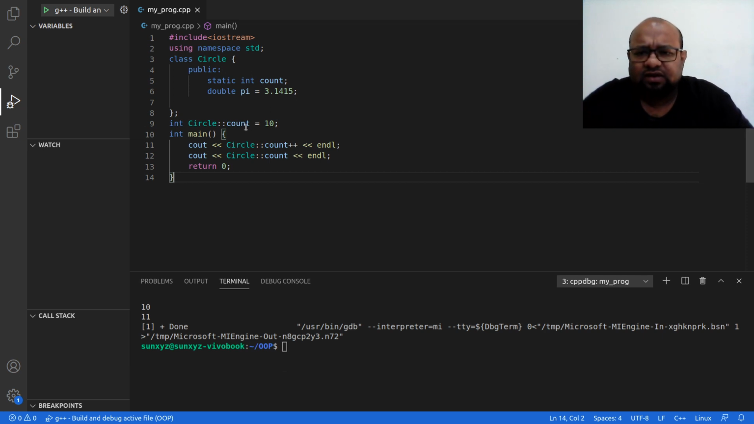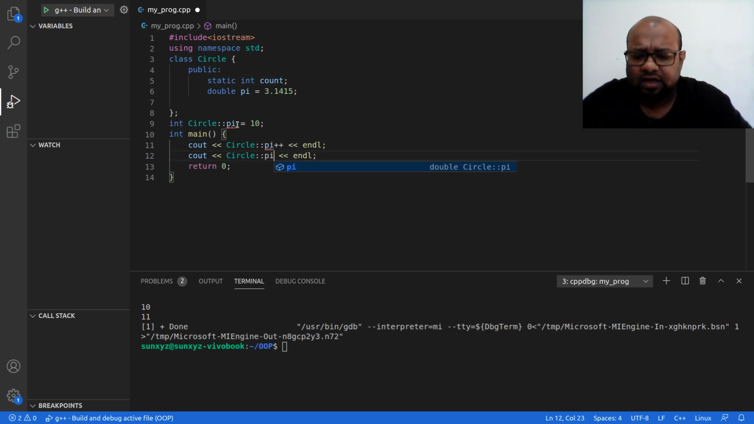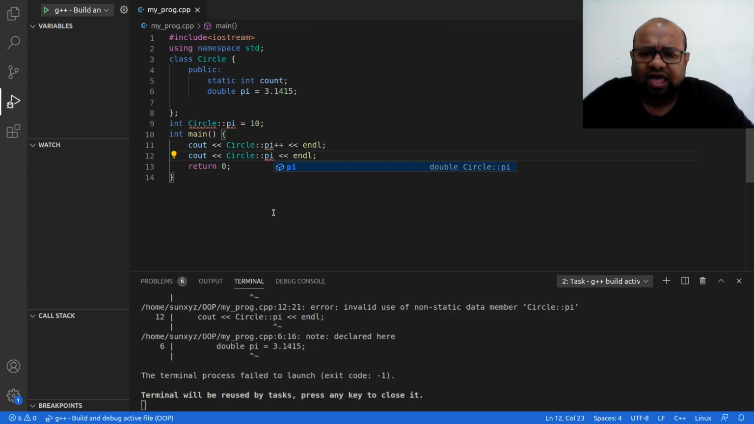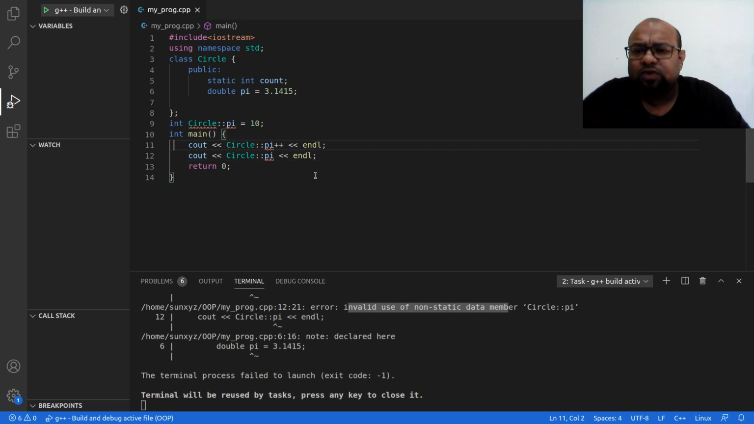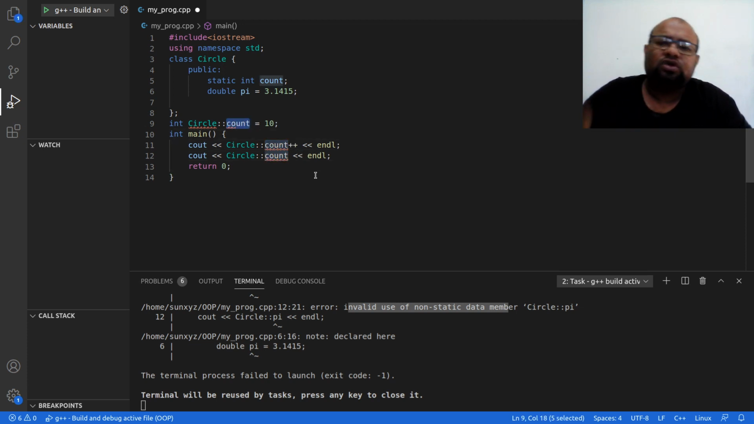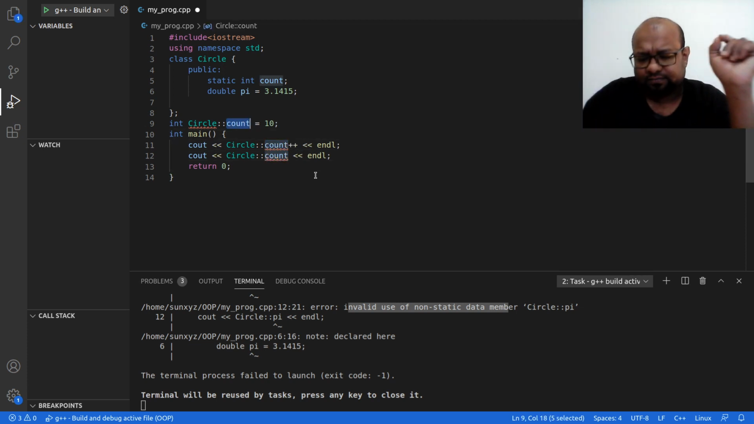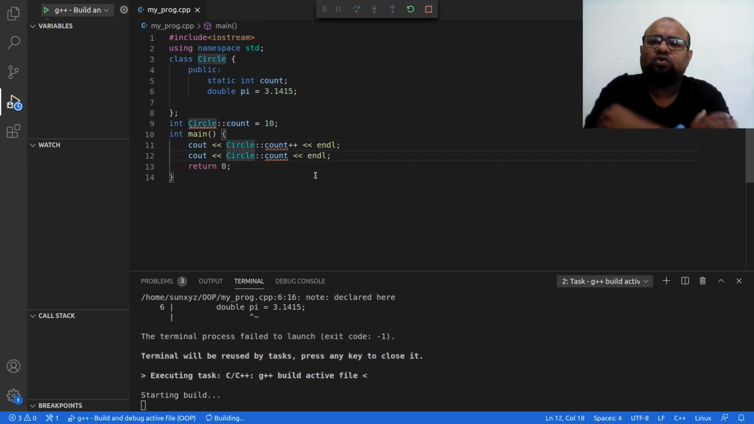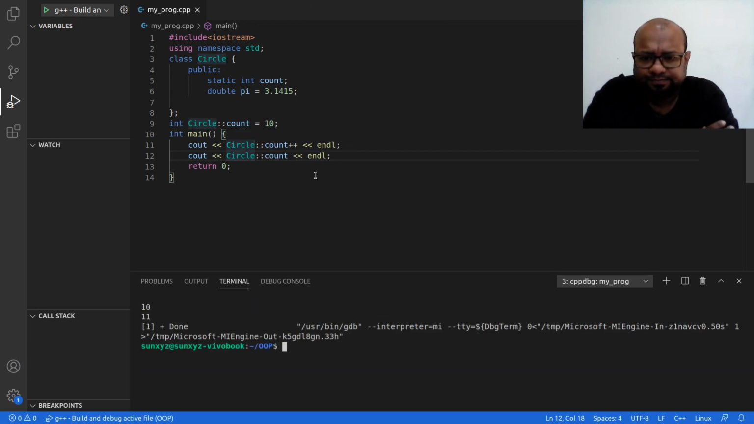Now let me try to access pi. Pi is also a data attribute. Let me do the same thing with pi. Now when I try to access pi, I get an error. It's an invalid use of non-static data member pi. So I cannot do the same thing with pi. In order to use pi, I will have to create an object. But this count, I am able to use it without creating an object.